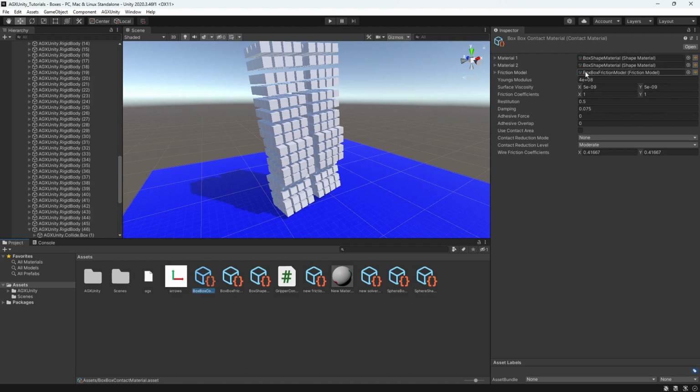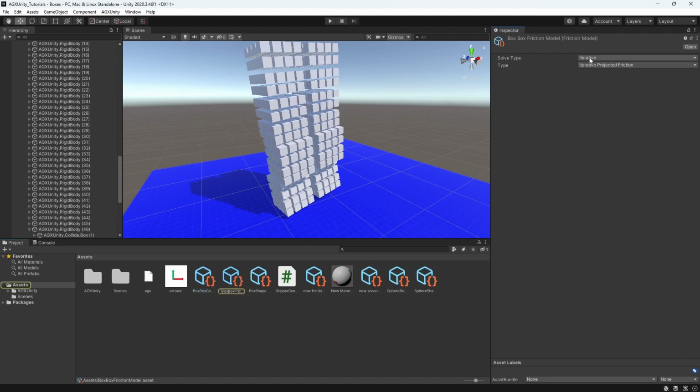We also see that we have a friction model called box friction model. It's just a specific friction model for this combination. And if we open that, we can see that we're using the iterative solver. If we would first choose the split default contact friction solver, in short, it basically solves the normal force with the direct solver, and then it uses an iterative solver for the friction.